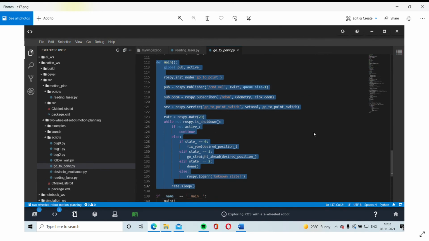To implement this state logic, let's create a new Python script inside the scripts directory, goToPoint.py, with the following content. This is the entry point of the file. This function sets up a subscriber to the odometry topic and a publisher to the cmd_vel topic to command the velocity of the robot. Further, this function processes the state machine depending on the value of the state variable.